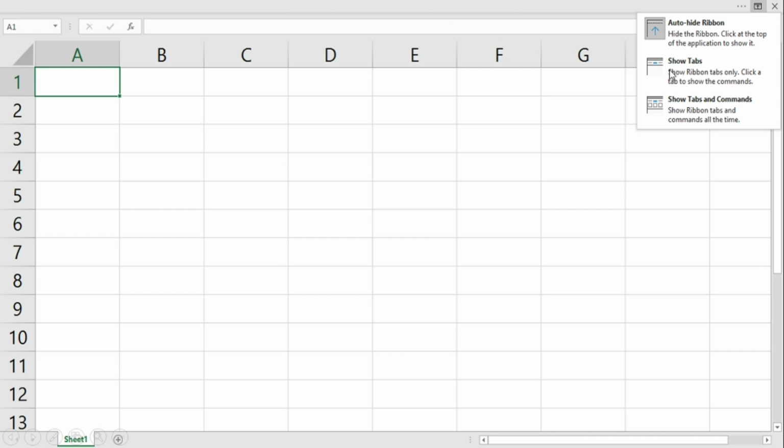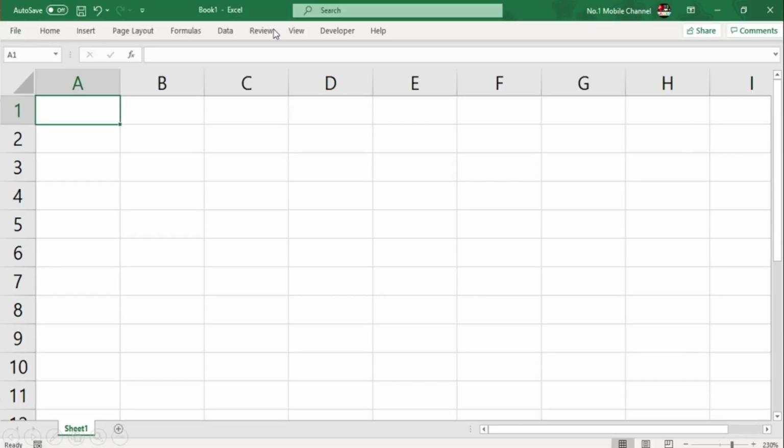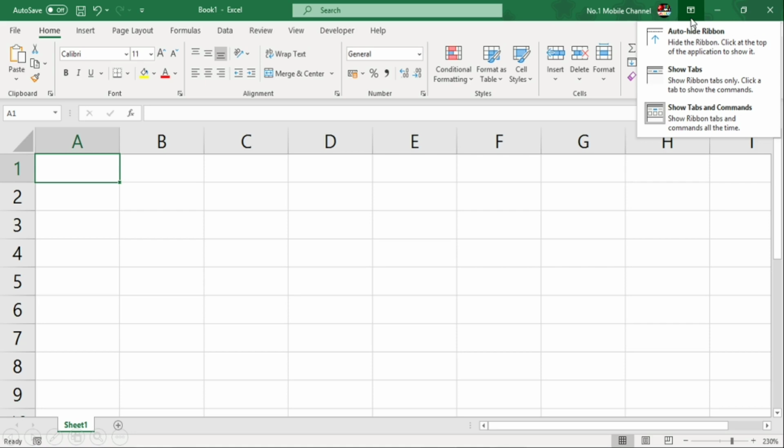The next option is Show Tabs. It will show only the tabs or menus. Let's click on Show Tabs. So we'll get only tabs, right? File, Home, Insert, these are called menus or tabs. Let's click on and get the complete Show Tabs and Commands. So you will get all the tabs and commands completely visible, right?